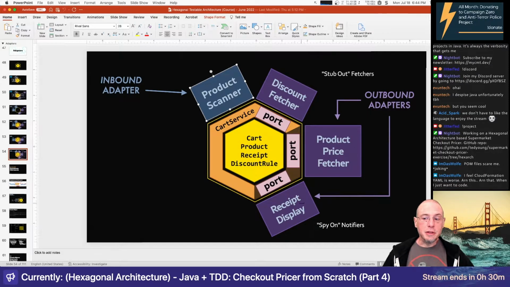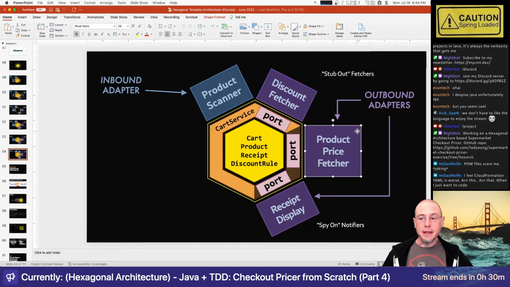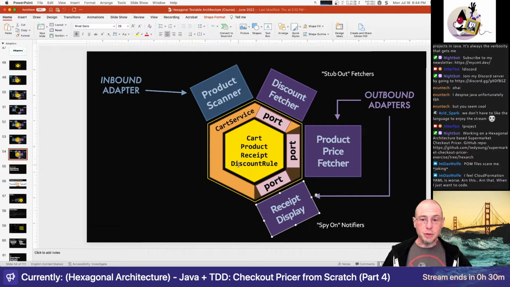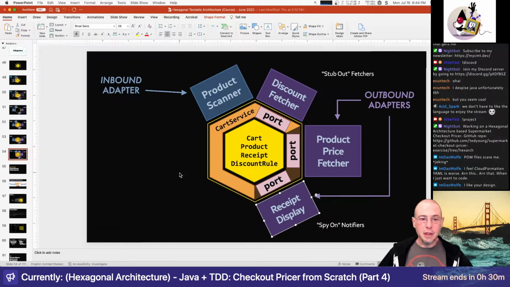Then I have external services. So fetching discounts: do you get a discount on this product? Fetching the actual product price: what is the actual product price? And then I'll have an outbound thing that'll be a receipt display that'll basically just dump the final receipt with all the discounts applied and all the product information. And so that's what this project is all about. Again, sort of another demonstration example project of hexagonal architecture.